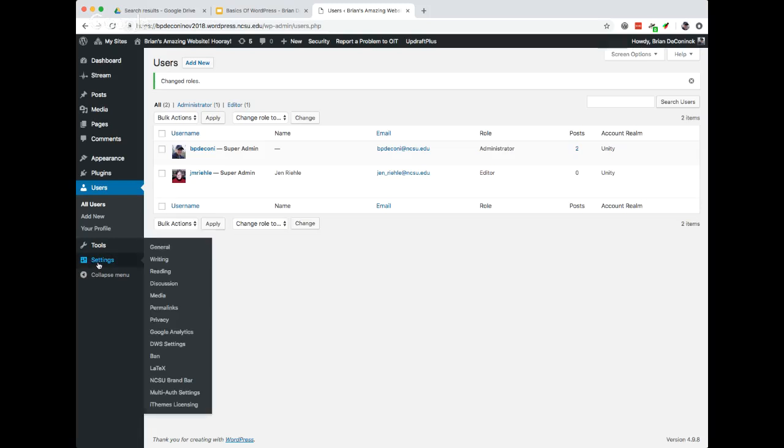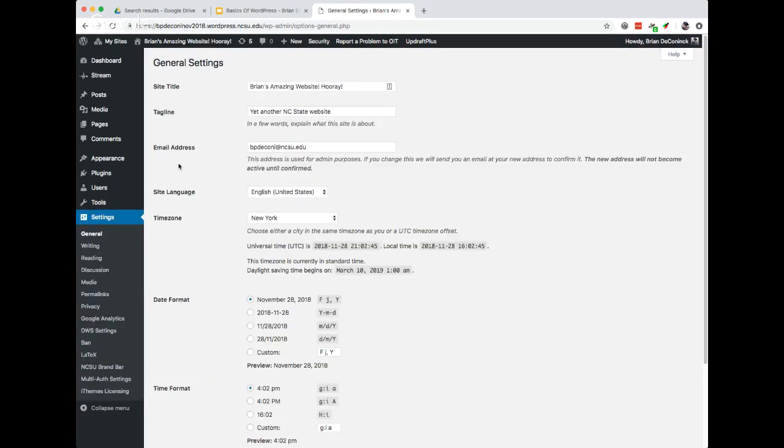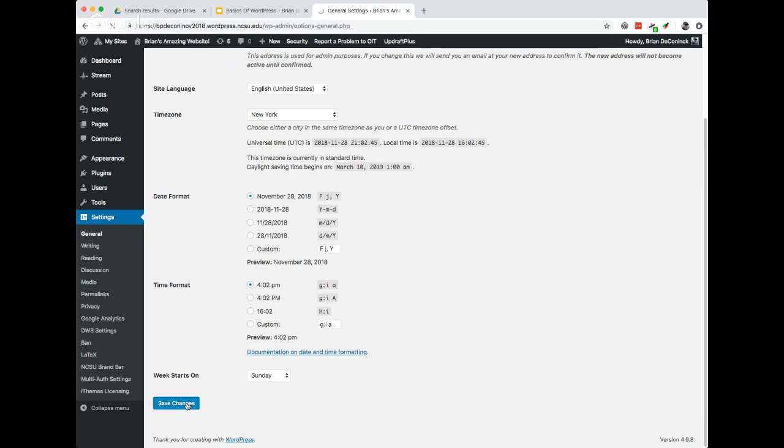As I skip down to the settings menu, there are lots of settings through here, but there are just a couple that I want to talk about. The first one is the general settings. This is where you can set your site title and tagline. So your site title is what displays right here and what displays at the top of your website. So if I just want it to be Brian's Amazing Website without the hooray, I can go ahead and remove it. You'll see that this changes immediately. That's sort of a preview of the change that you're making, but you do have to scroll down and click Save Changes for that to actually stick.